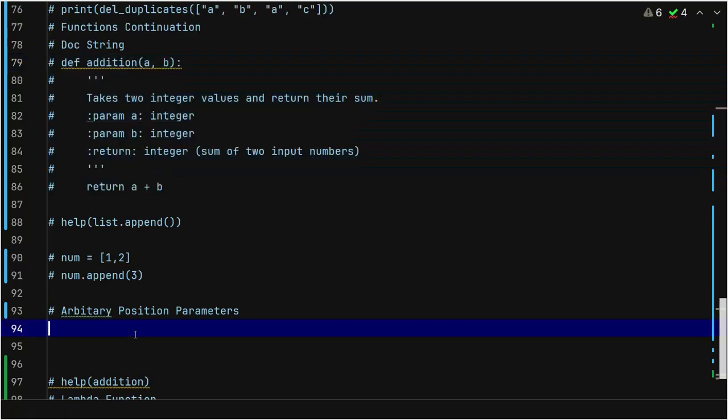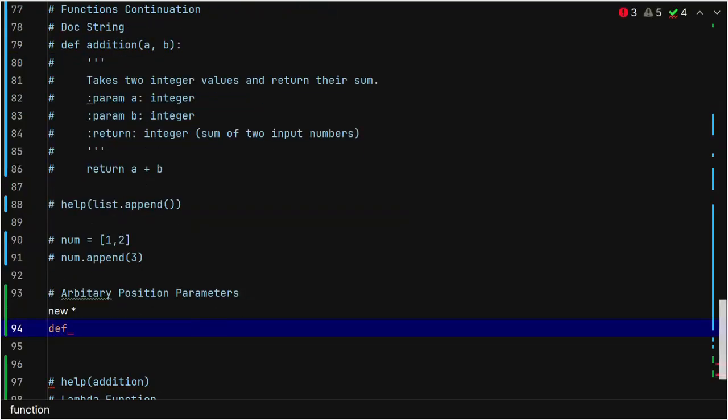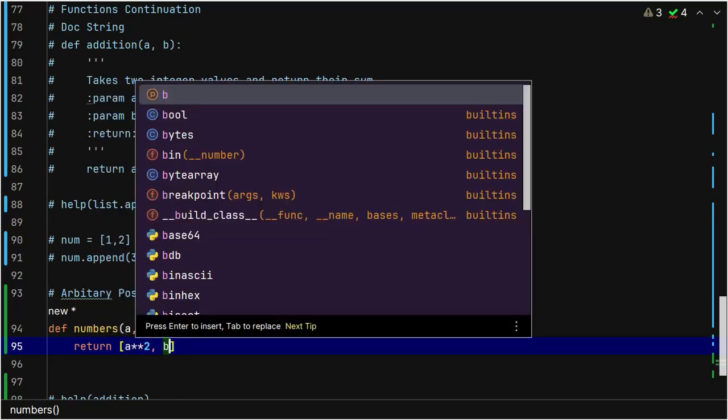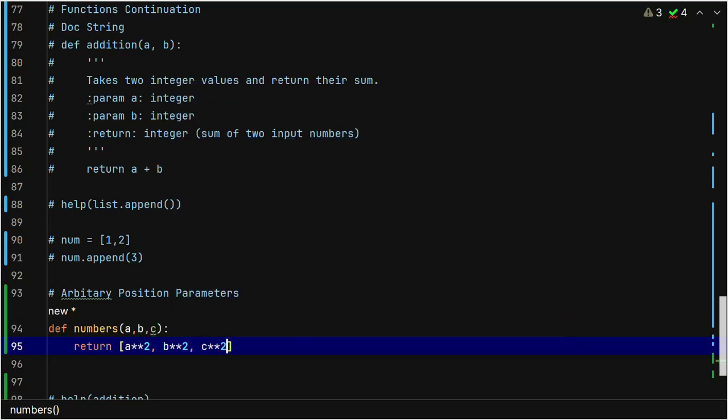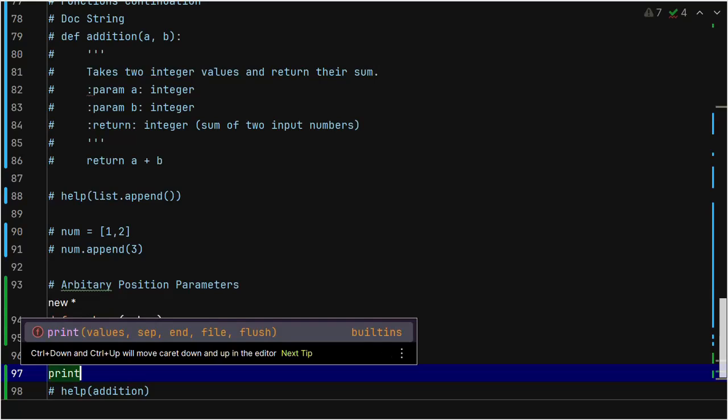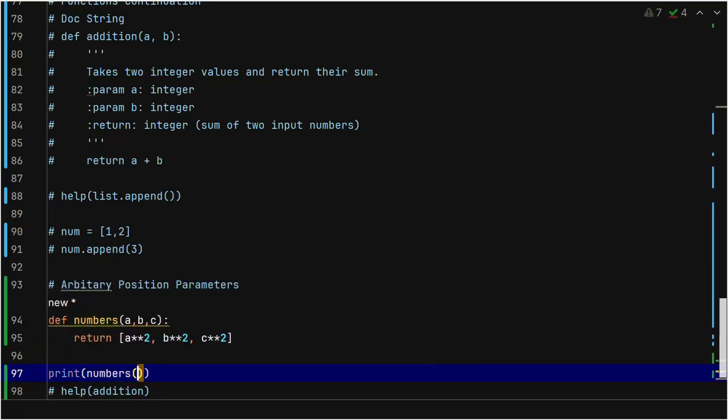So now I am defining a function. What should I do? Numbers, and let's say a, b, c. What I need to do is return the square of them. Return a square, b square, c square. Then I'm just calling this with numbers 3, 4, 5.